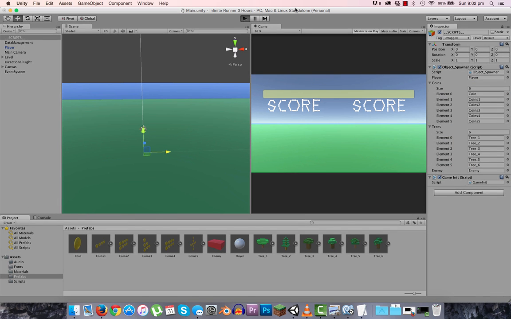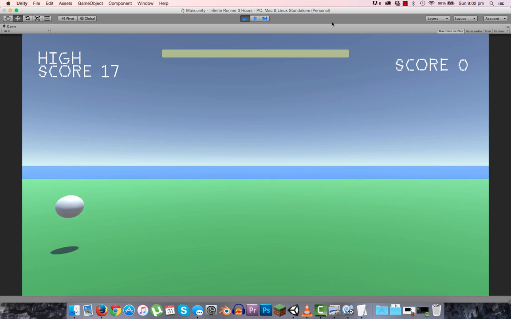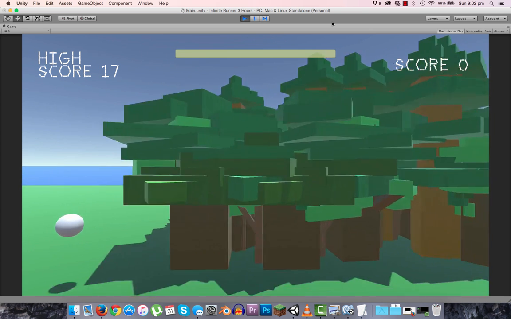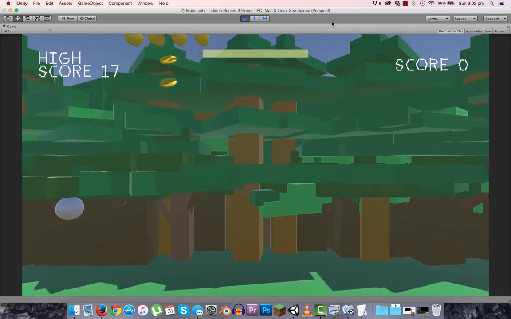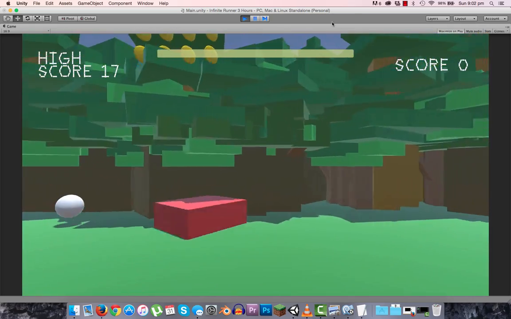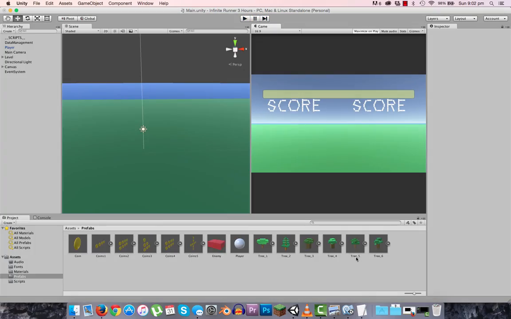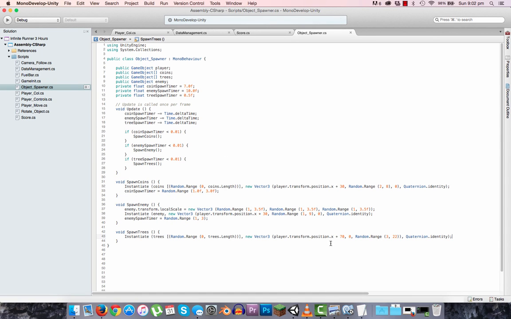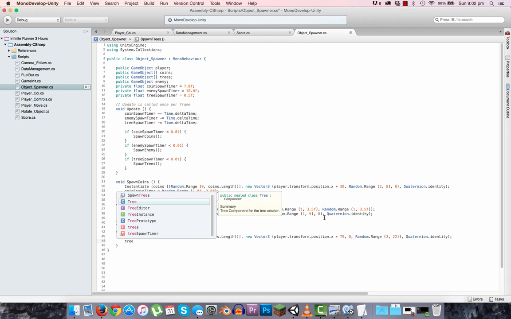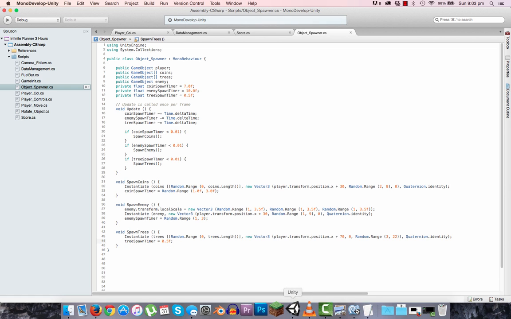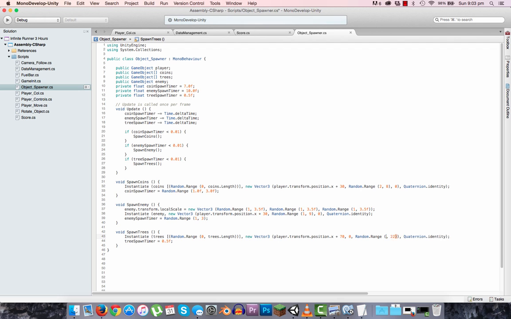Alright, let's give this a play, see if it works. Oh god. Well, it worked, but there's a lot of trees, and they're probably a bit too close. What's going on here? Oh, silly me. And then after this we want to set the tree spawn timer back to 0.5f. And because of the touching, we probably want to send that back to 5.